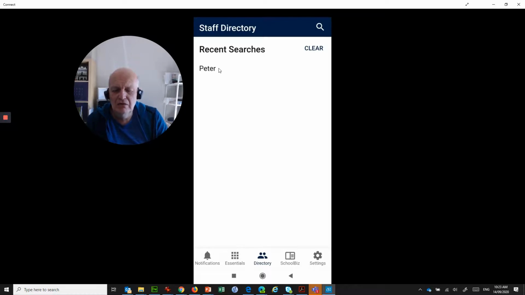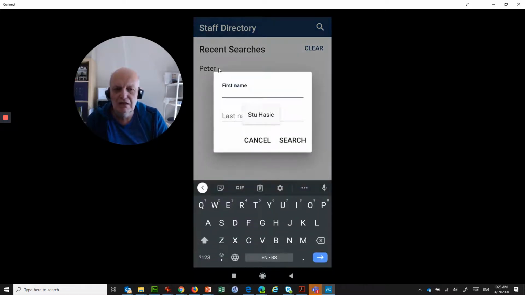But I think whenever you're at this main staff directory screen, the search box should be there. The search dialog should be on the screen. It's strange that I have to hit the magnifying glass twice in order to bring it up. So I've got to go to the directory first, and it doesn't give me the option to search until I hit the magnifying glass. So that's pretty nice.